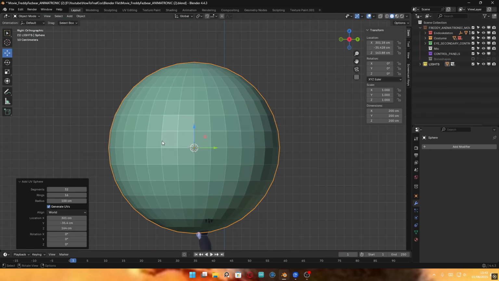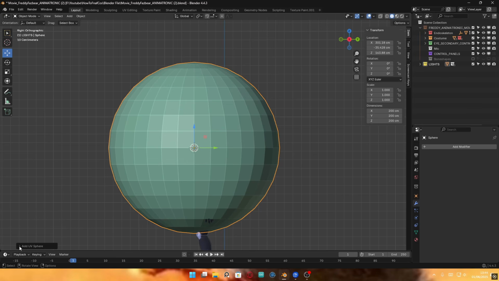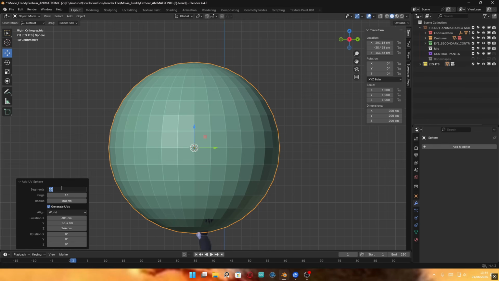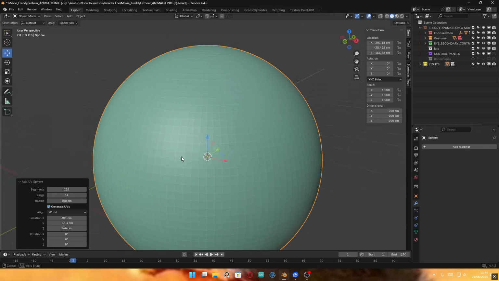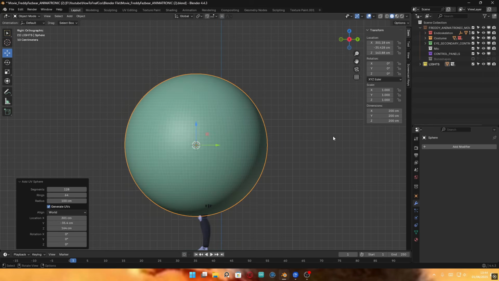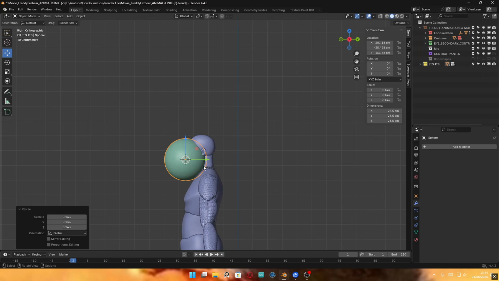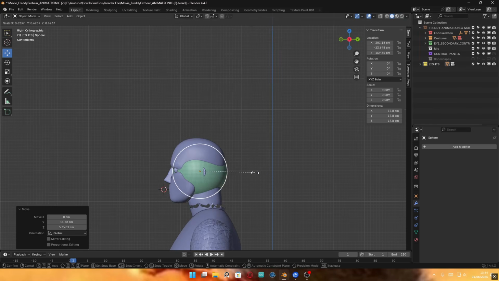This is very low poly. We want it to be a bit nicer. So go down here, click on that, and where it says segments, go in there and type a 128. For the wings, we also want a 64. As you can see, this looks way nicer now. Now scale it down till it looks a bit bigger than your head.